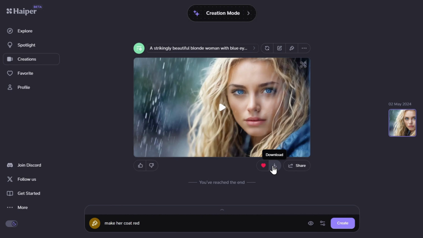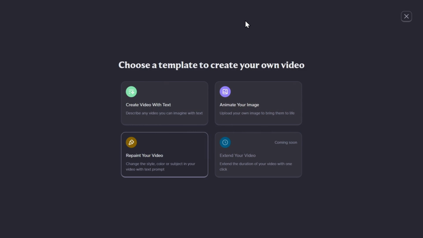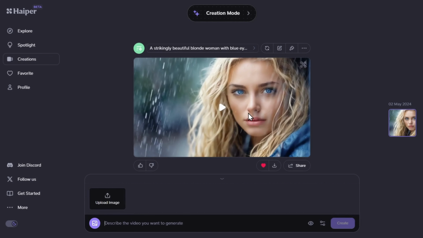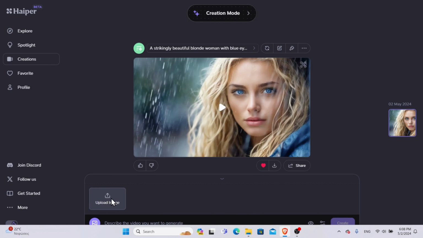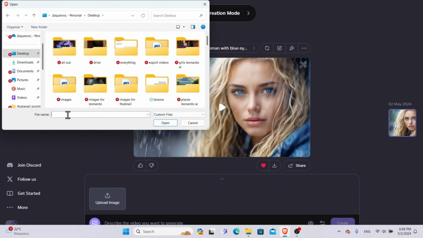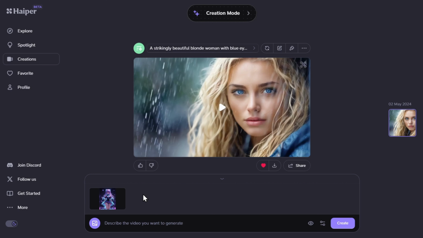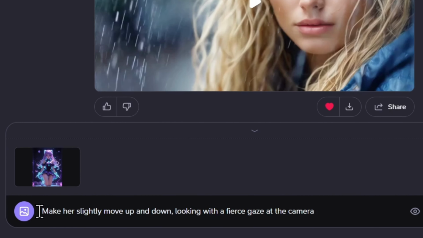All right, now it's time to animate an image. We will come up here and click on creation mode and we will choose animate your image. Now we come down here where it says Upload Image, and we left click. Now we select the image we want to upload. I will select the one that I want and click on Open. All right. Now that our image is uploaded, we need to come to the prompt bar and describe what movement we want to see in our animation. I already have written my prompt, so I will simply paste it here. I wrote, "Make her slightly move up and down, looking with a fierce gaze at the camera."